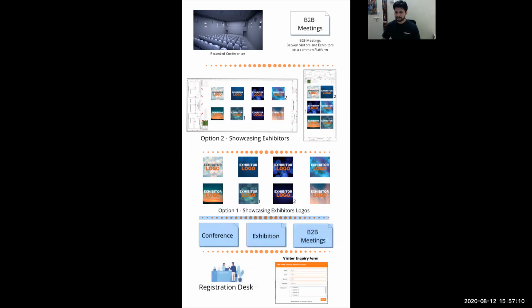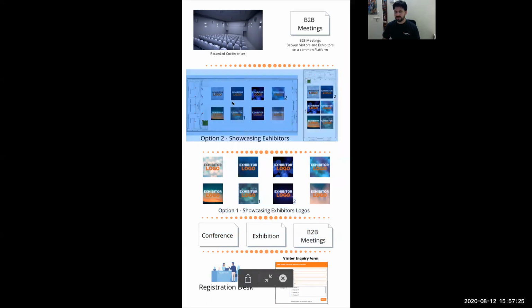Then you have got the aspect of B2B meetings or a conference or an exhibition. You can show it in these formats: you can directly show the logos of the exhibition, or we can also put it in a form like an actual floor plan, and we can show it. And this can be your microsite for registration, and then step by step he goes ahead.